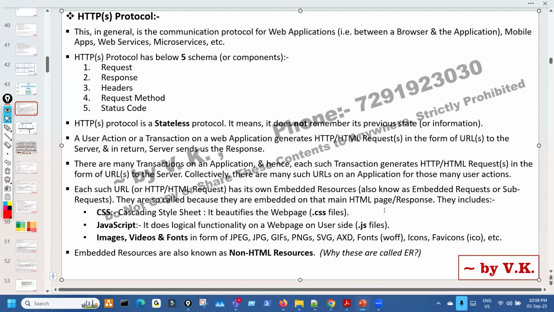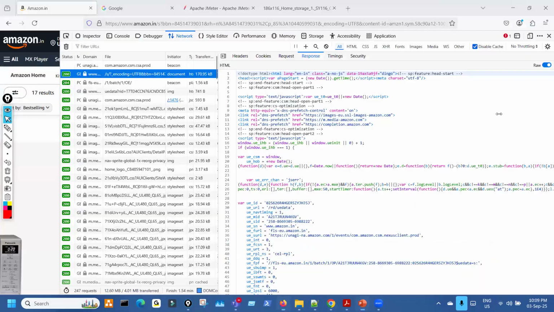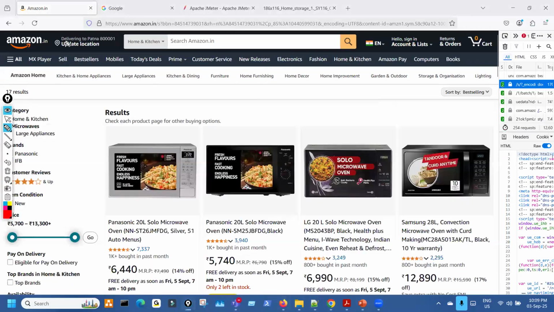Now, next, just as an example, let us understand what a CSS file or a JS file does, just for understanding purposes. CSS stands for cascading style sheet. It beautifies the web page: its theme, its look and feel, how it should be. Suppose this is black, this is gray, this is pale white. So this is the layout.